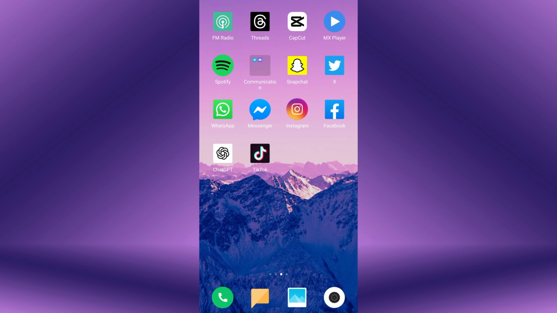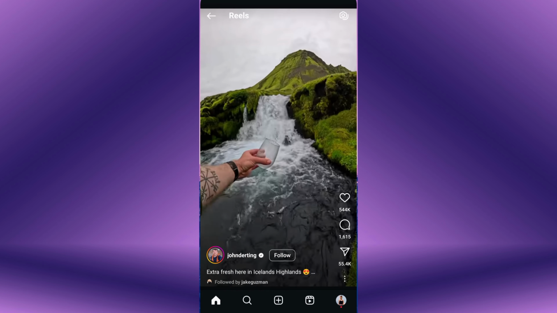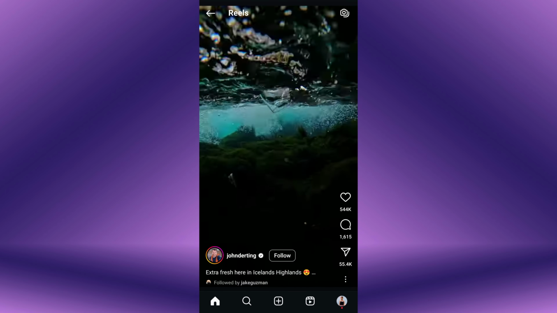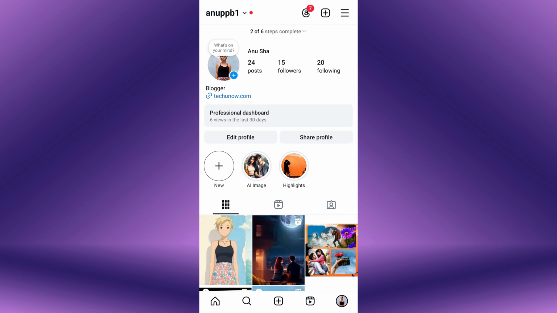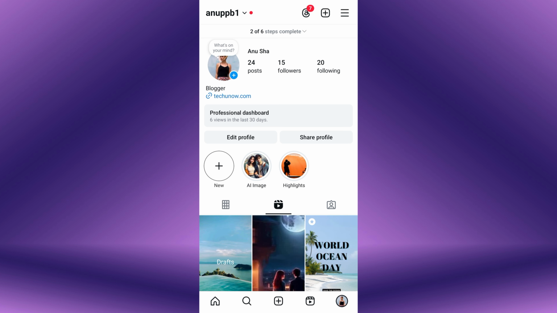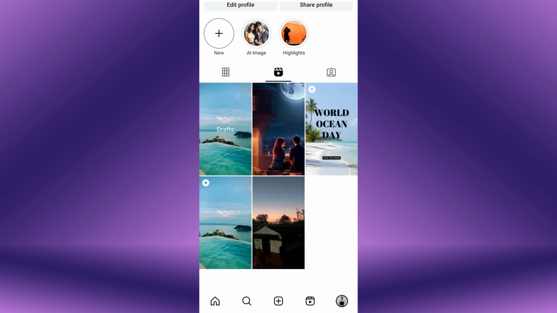To unhide reel views on Instagram, first, open the Instagram app on your mobile device. Once you're on Instagram, tap on the profile picture at the bottom right corner. Go to your Reels section by tapping on the Reels tab from your profile. Here you will see all the Reels you have posted but not showing the number of views.